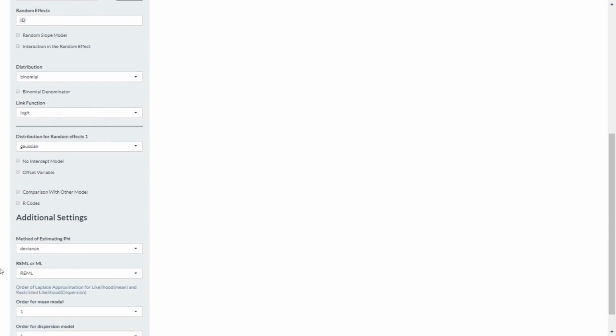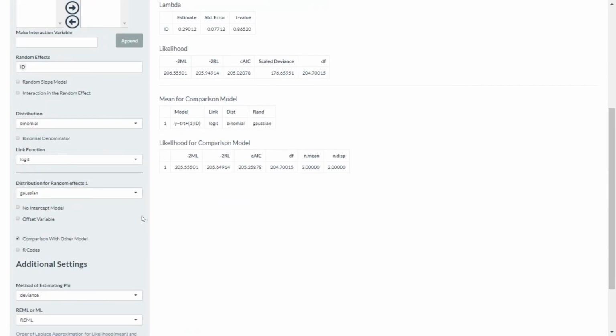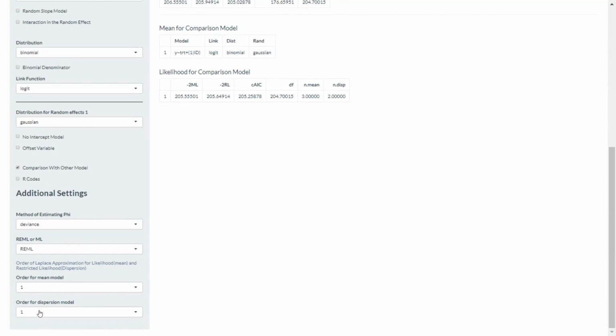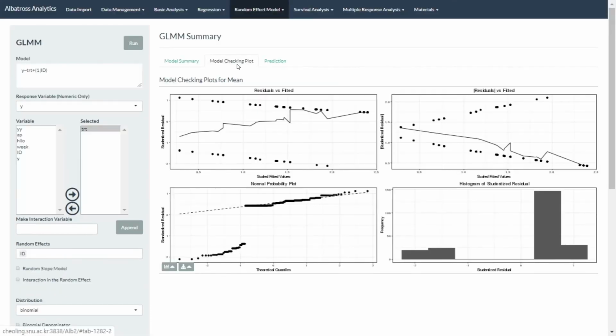For additional setting, you can choose REML or ML. But for this case, we choose REML. Click run. This is our model summary. In the previous step, if you want to see the model measurement, click the model checking plot to see our residuals.